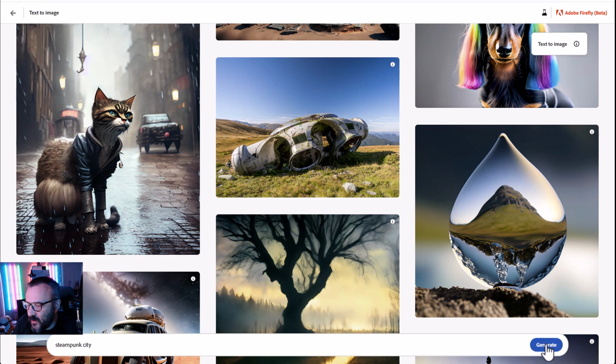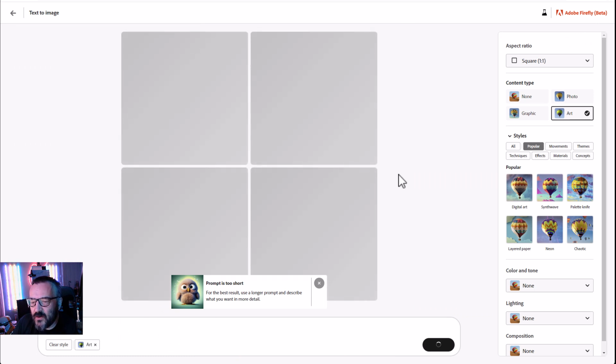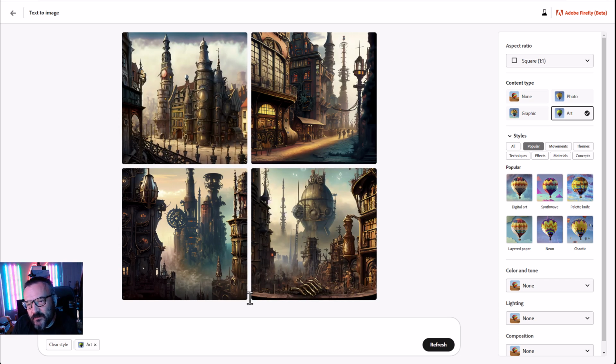So I'll just have it very primitive, click generate, and you notice right now what's happening. It says prompt too short. It's kind of nice because it helps you. I was also using ChatGPT to create the prompt, so you can do this.